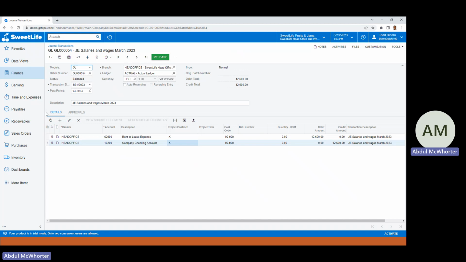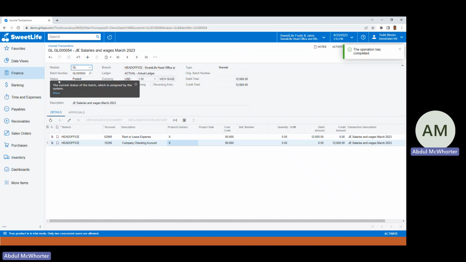So with that being said, to post and release, you just simply from the toolbar select release. The system shows you with the green check mark that the operation has completed successfully. Okay, and you also see that the status has changed from balance to posted, letting us know that this transaction has officially posted in the general ledger and these accounts have been affected by these amounts.